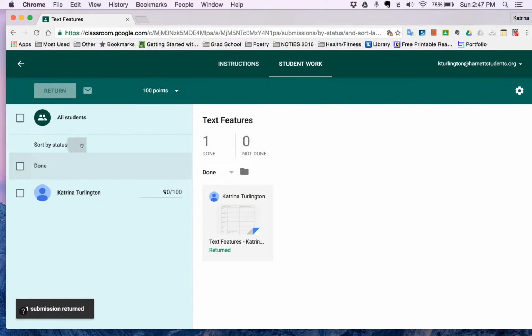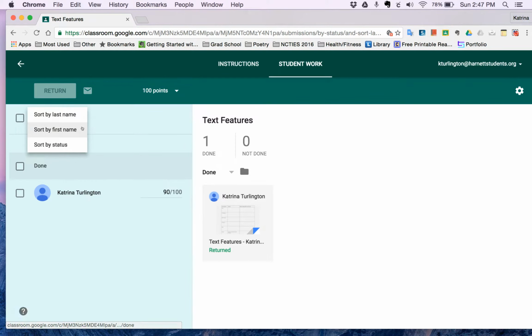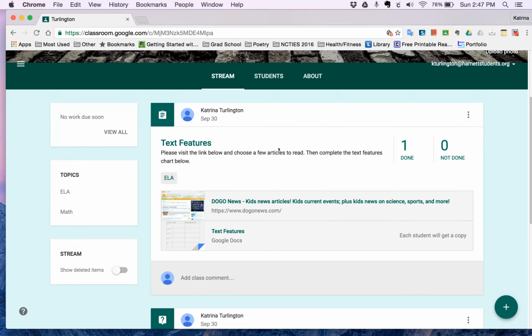Okay, and then you can sort your students once you have a classroom with more students. You can sort them if you need to find a specific student. I'll go back to the main page. And that's basically how you grade things in Google Classroom.